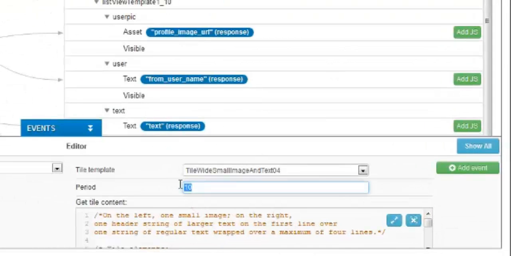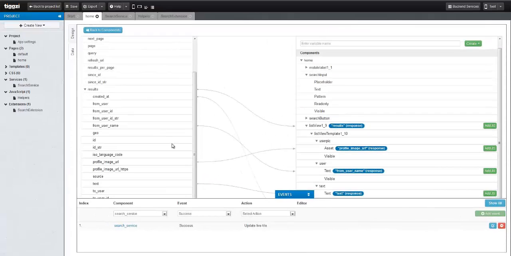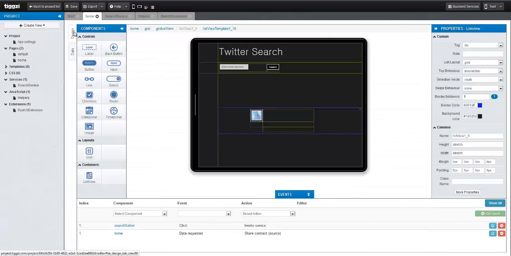Now, don't forget to set the period. That determines the update interval for your live tile, and we'll just add it. Okay, we've got search capability, share capability, and live tile update.